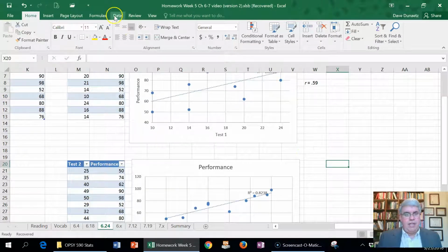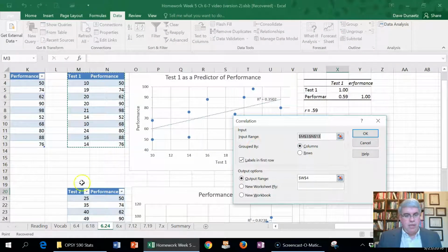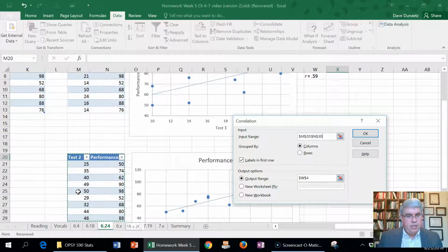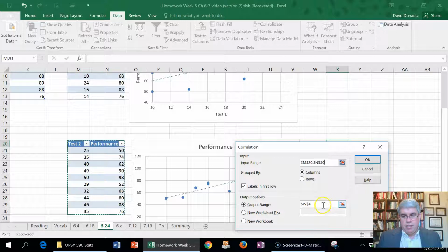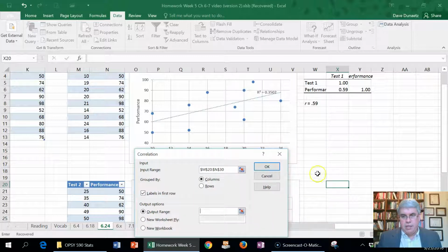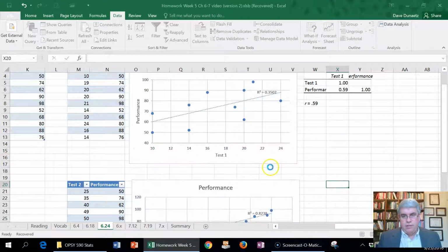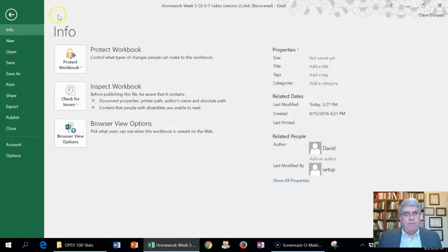Let's use our Data Analysis, Correlation. Okay. Input range is now going to be M and N starting here, and going down there. Columns, labels in first row, output options. Okay, we want to delete that one. And let's put the output about here. Okay, and let's round that off.